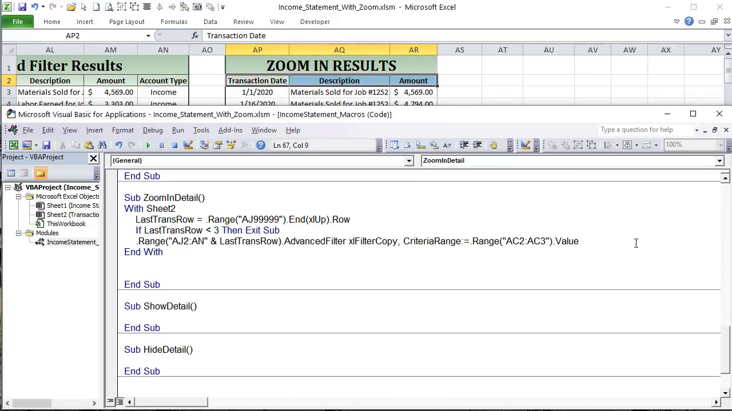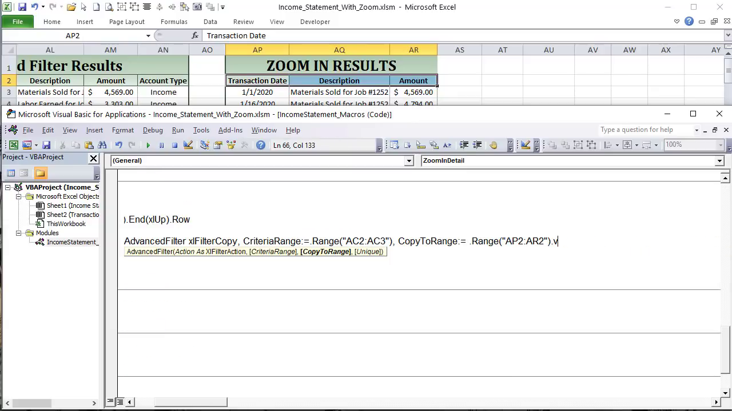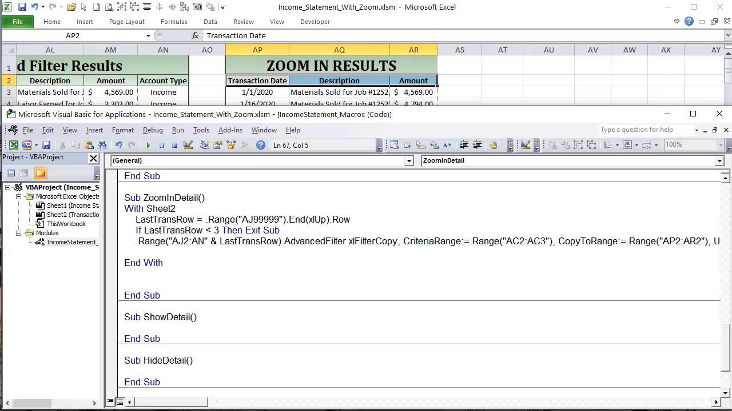Not going to be value, so let's get rid of that. And then we're going to focus on the criteria. Copy to range colon equals, what is that range again? AP2 through AR2. Dot range AP2 through AR2. And then let's go ahead and clear that out. And then unique equals true. Okay, that's it for our advanced filter. Now we just need to get the results. So let's just run that real quick.